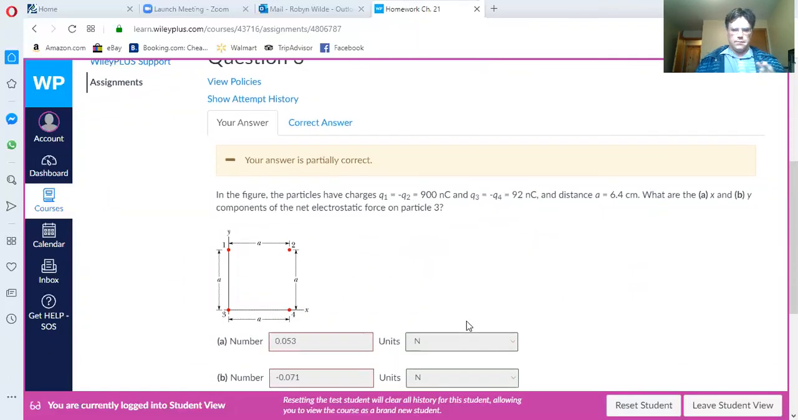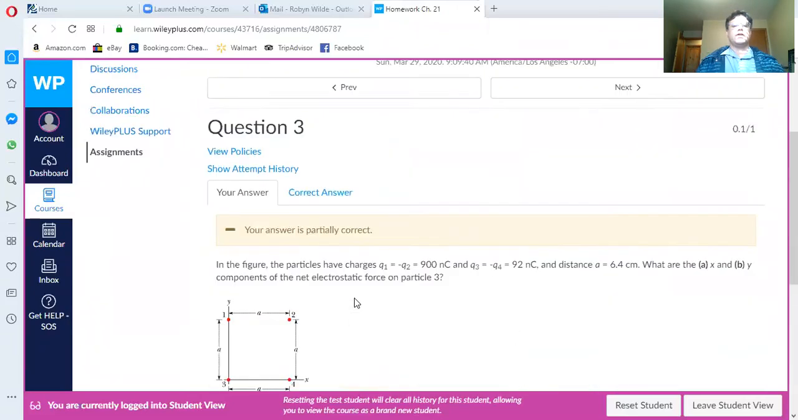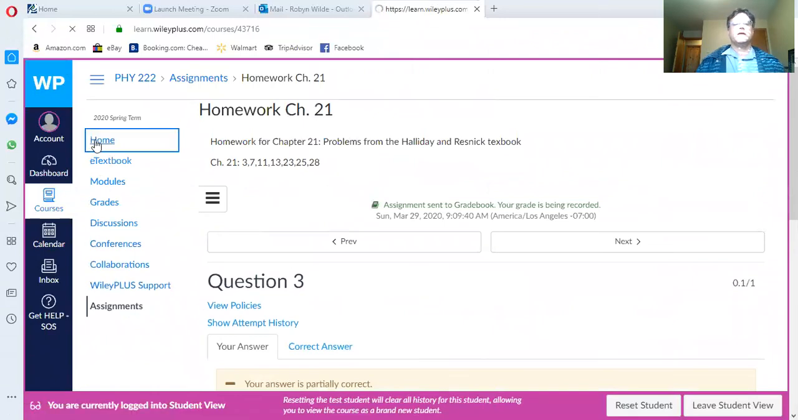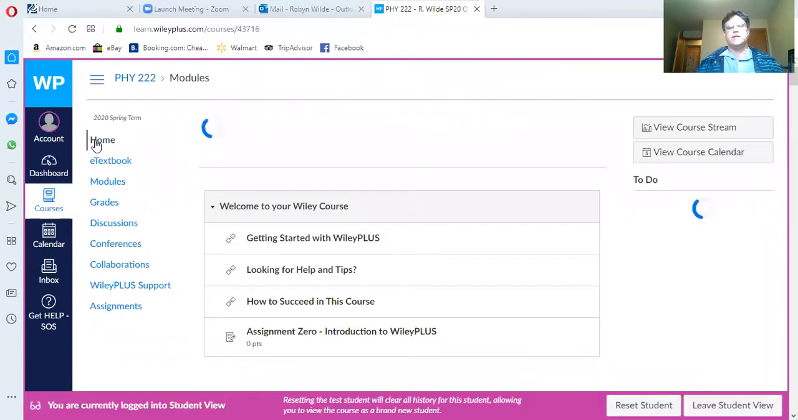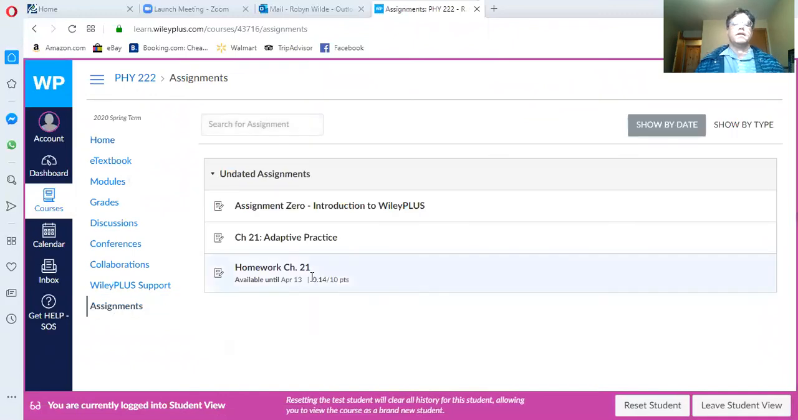Okay. Now, we'll talk more about the grades as we go here, but I think for right now, hopefully that gives you a good start with using WileyPLUS. So what I'd suggest is that as soon as you can, set up your WileyPLUS account, go in here, maybe try to do that assignment 0. And if you get a chance, you can start working on homework from chapter 21, although you can see it's not actually due until April 13th. So hopefully that's helpful.